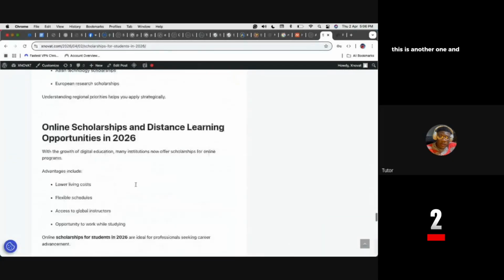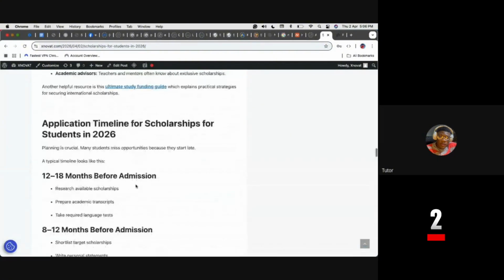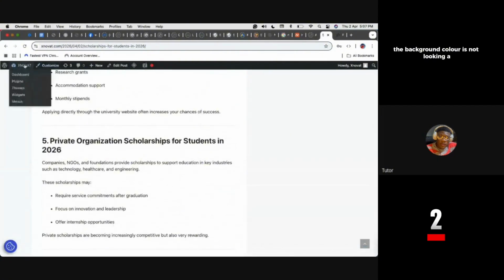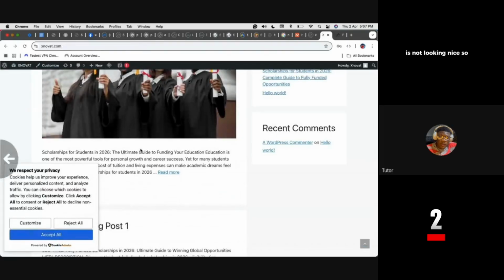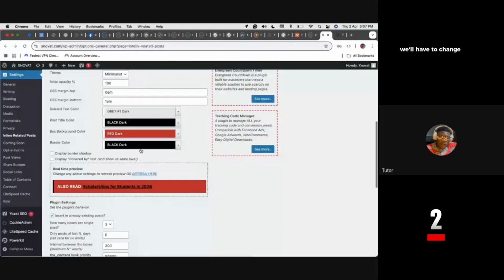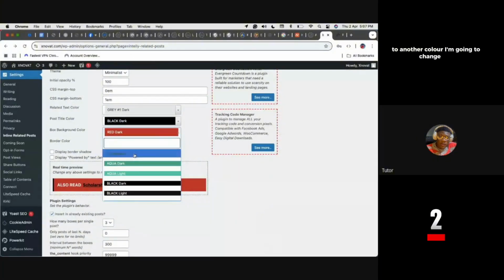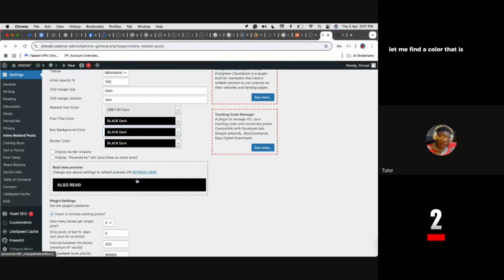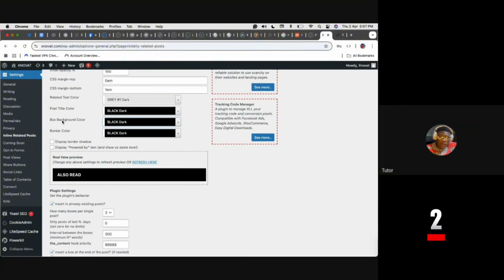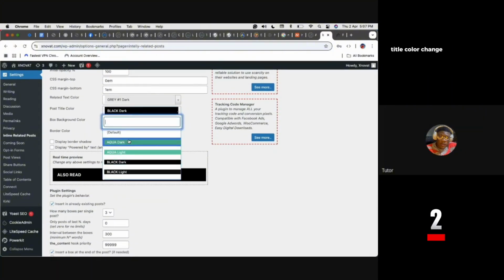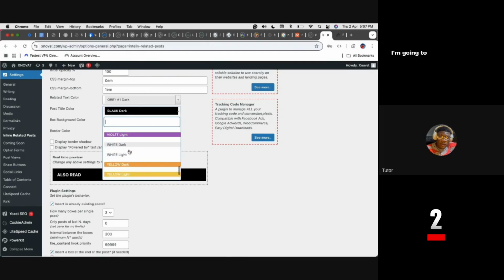This is another one, and I think the background color is not looking nice. So we'll have to change the background color to another color. Let me find a color that is better. Okay, I'm going to change it to this, and change the text title color to another color. I'm going to change it to white.